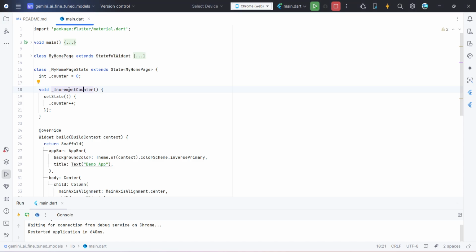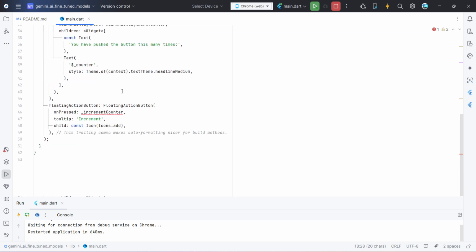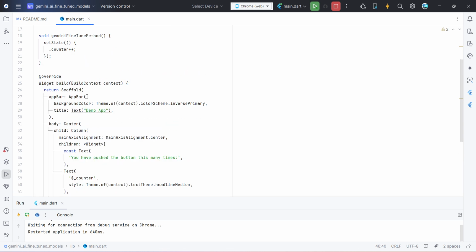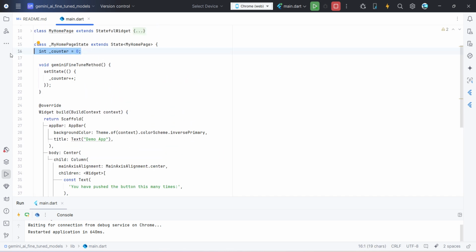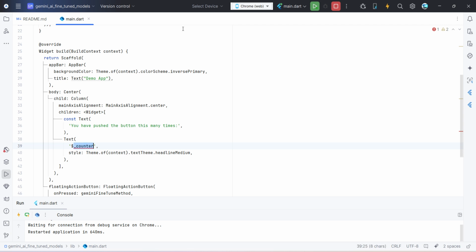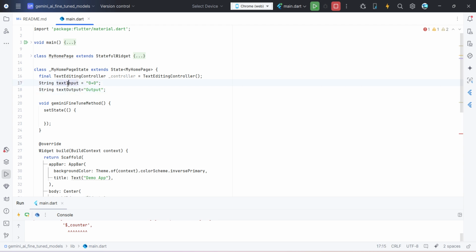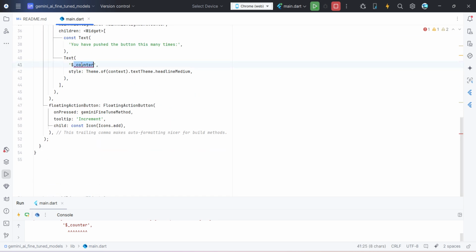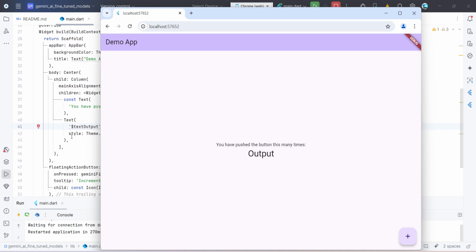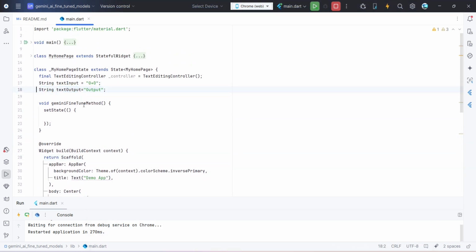So I'll go back to my coding now. Over here they give the default method, increment counter. Probably I'll change it to something like Gemini fine tune method, and I'll use the same method name to call over here. It doesn't matter, you could have left it the same, but I just want to have a more meaningful name. Definitely I don't need an int counter here, so I'll modify this. Instead of dollar counter, what I'll need is an input and output. So I will introduce a text input and text output. I'll just change it from dollar counter to dollar text output. And if I switch back over here, output, yeah, perfect, because initially we have made it as an output.